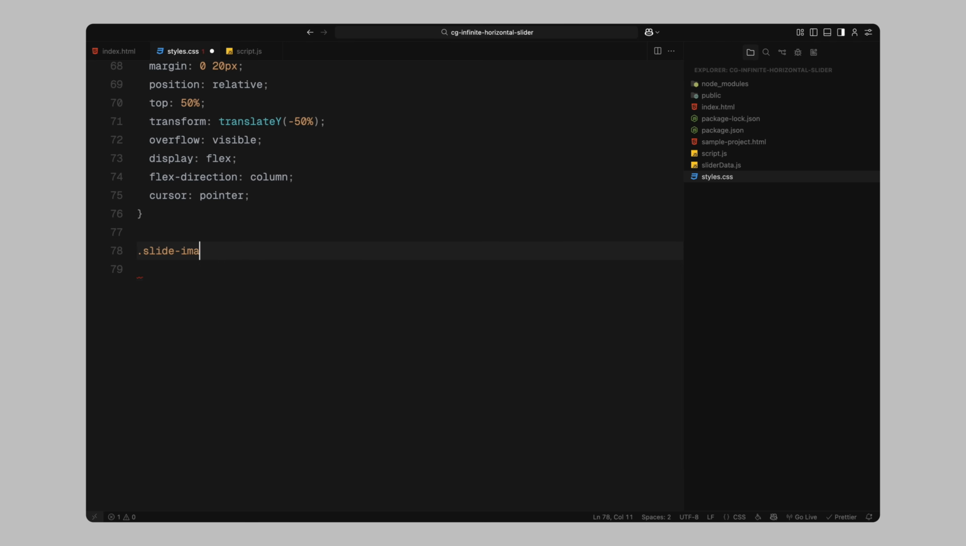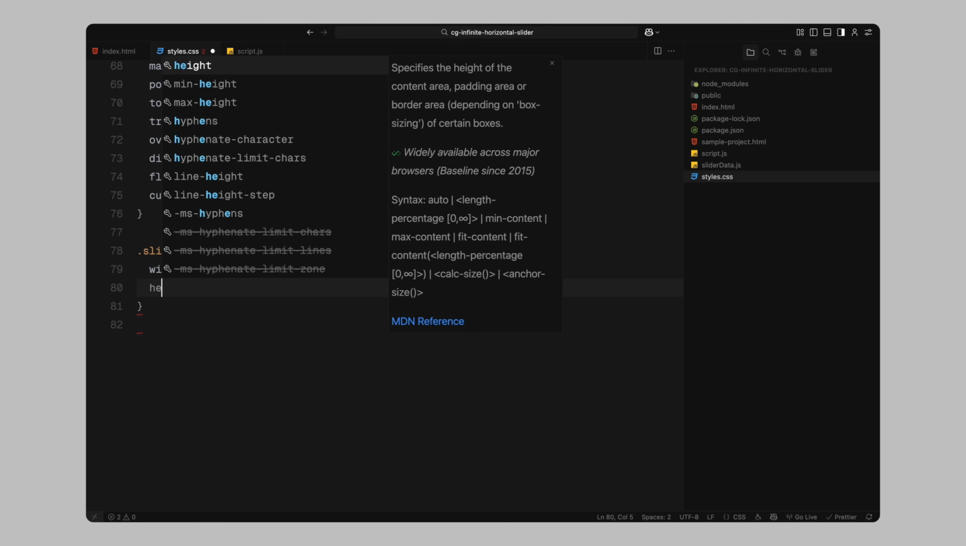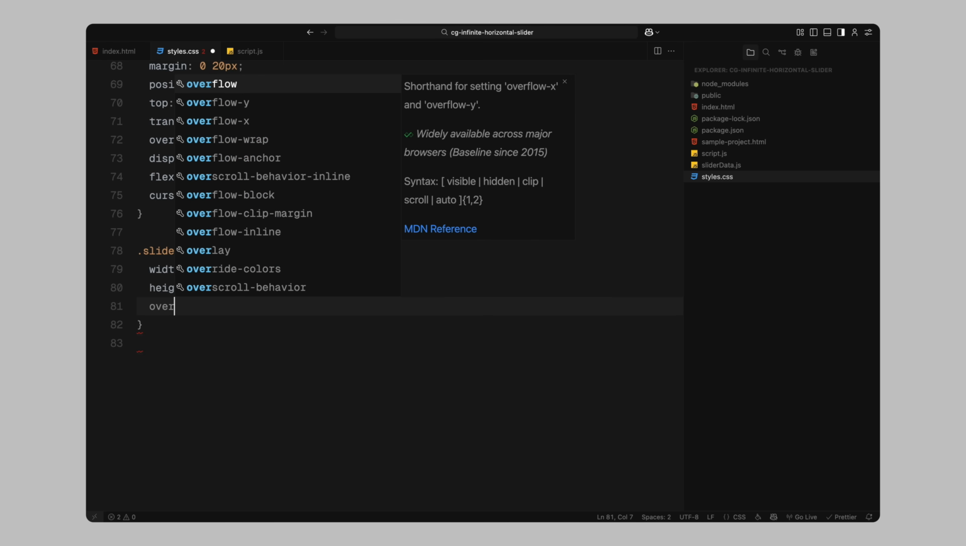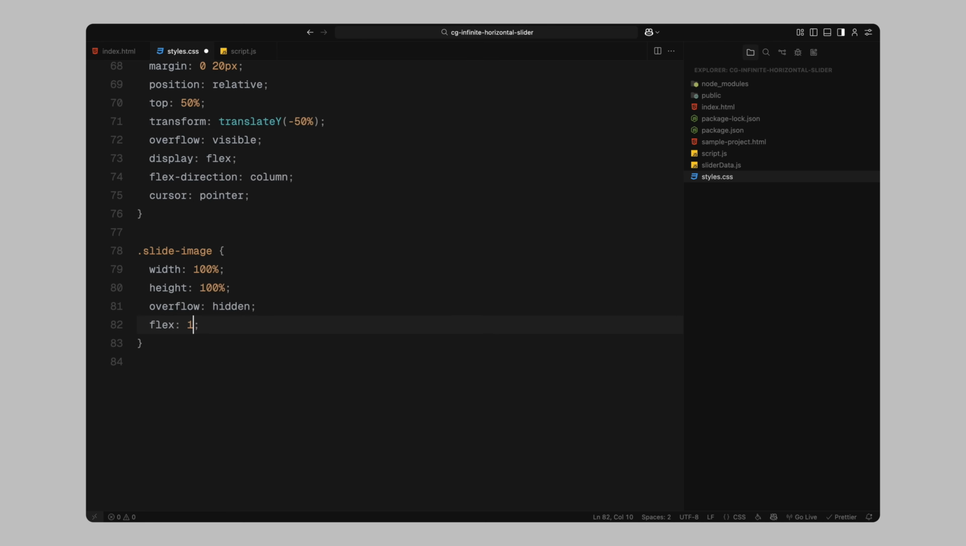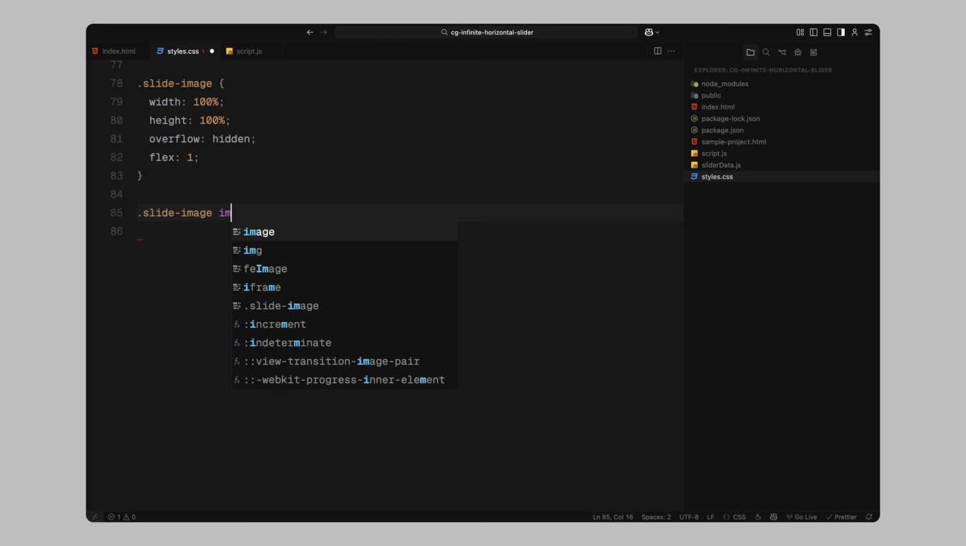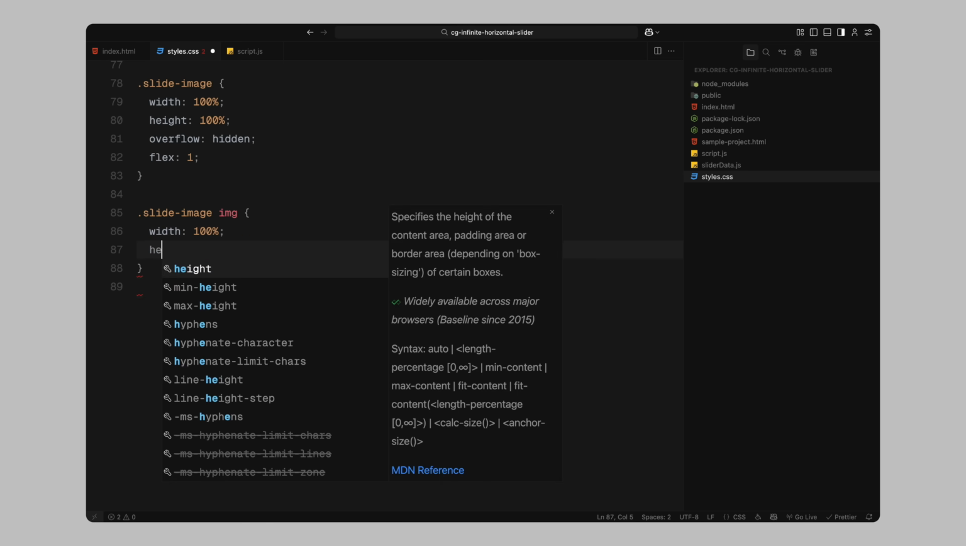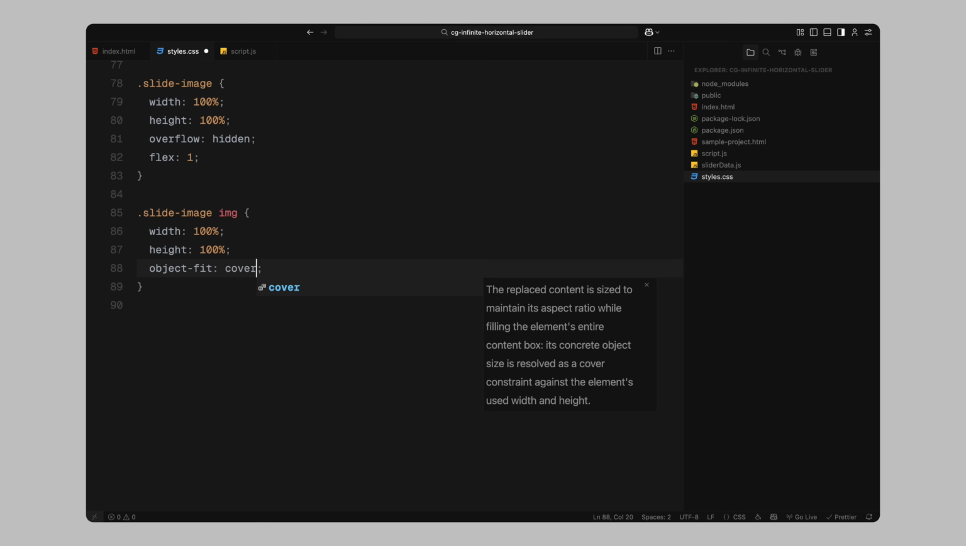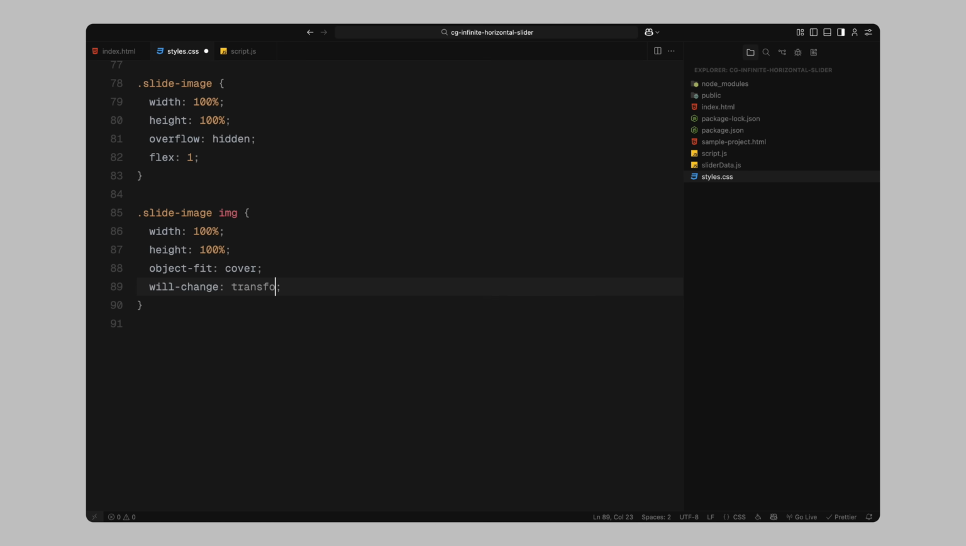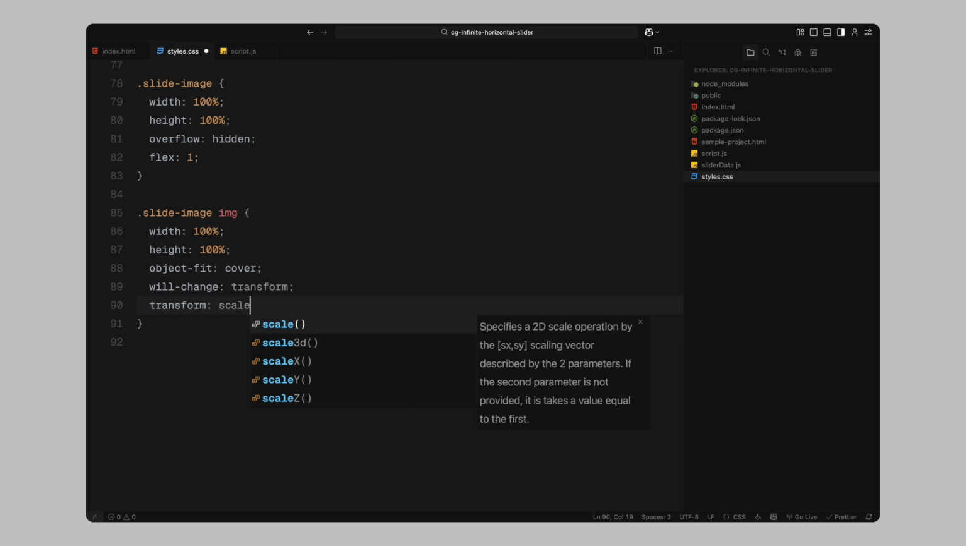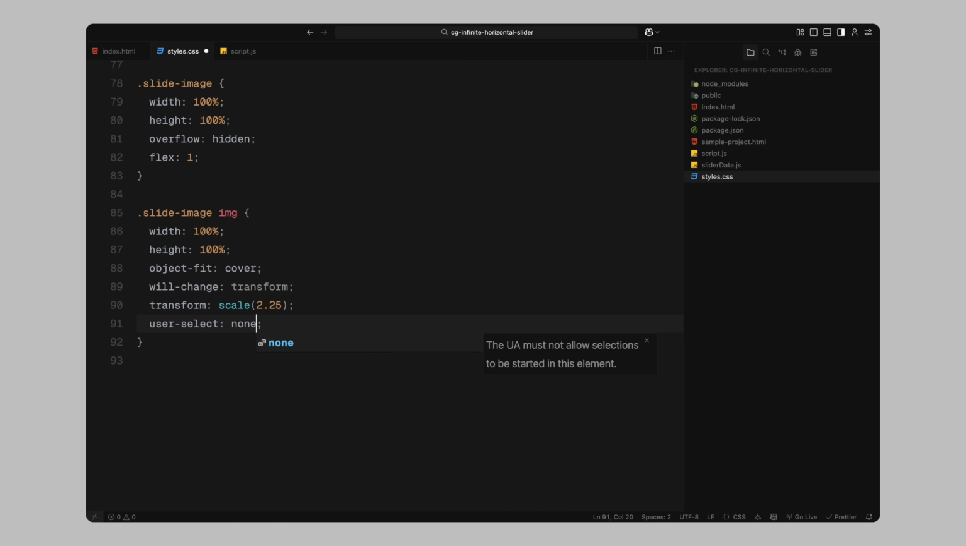Inside the slide, we have an image container. It fills the entire slide area and hides anything that overflows. I'll make sure the image inside scales up slightly. We want that zoomed in look, so we have room to create a parallax effect later on. We are also using will-change: transform to hint to the browser that this element will be animated, which helps improve performance. And I'm disabling user interaction on the image to avoid unwanted dragging behavior.